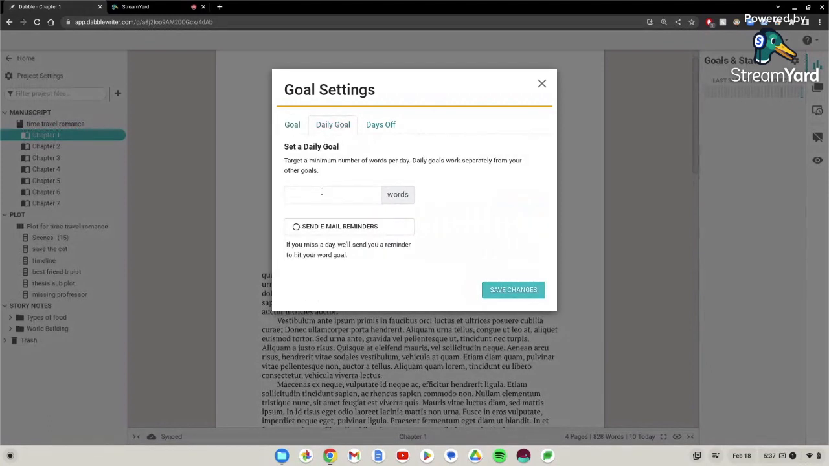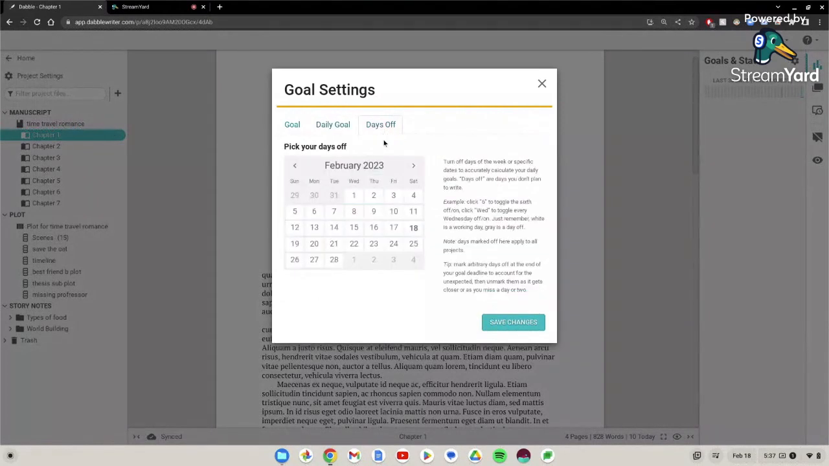If you want to set your own particular daily word goal, you can do that here or let Dabble calculate it for you. You can also assign days off. So if you want to take some days out of consideration, like you don't want to write on the weekends, then Dabble can also take that into account when it's setting your goals.